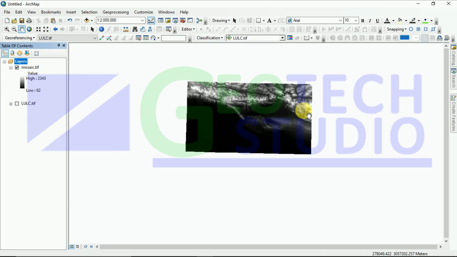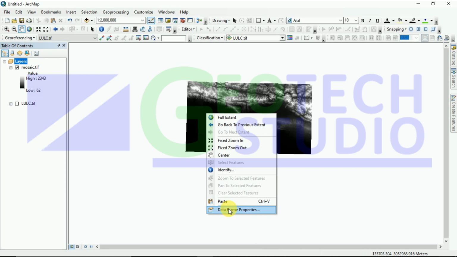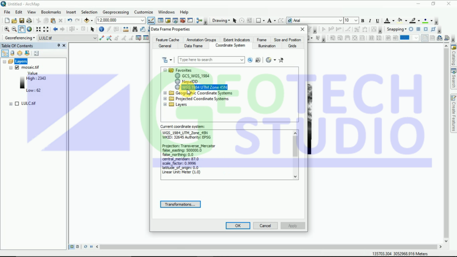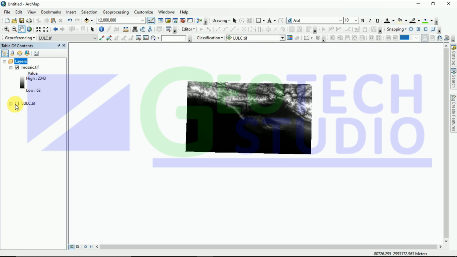Now we have taken our mosaic DEM in our projected system, so we don't need to project it again to the UTM zone. If you doubt which data frame properties you are working on, you can simply check like this, and it will show you WGS 1984 UTM zone 45N. Here I have already prepared a DEM file, so I am showing it like this.